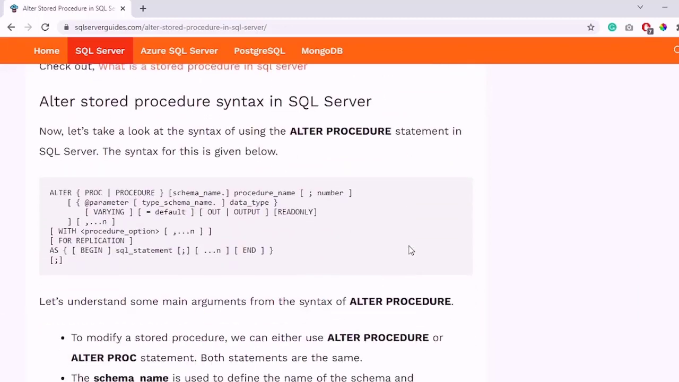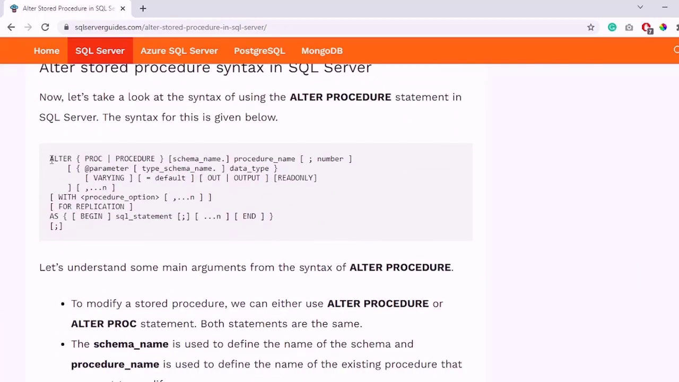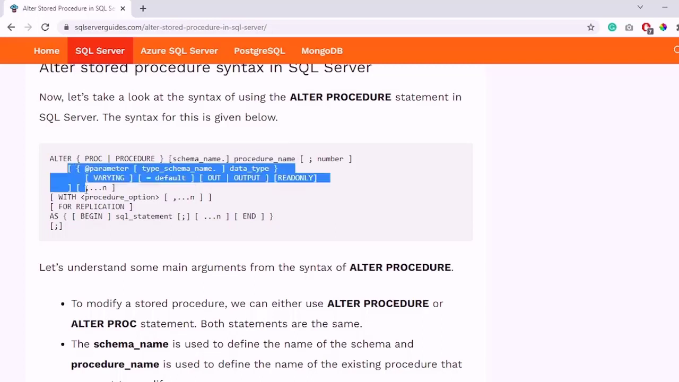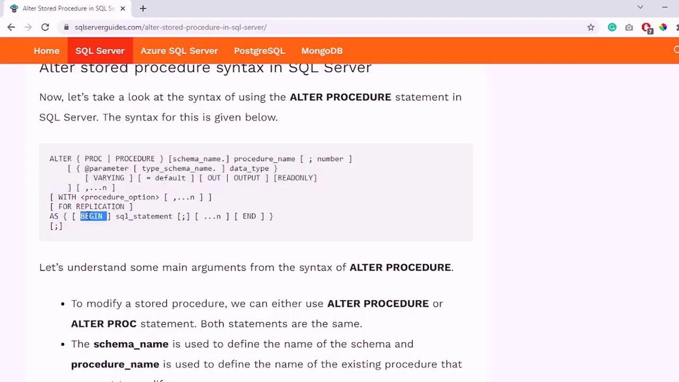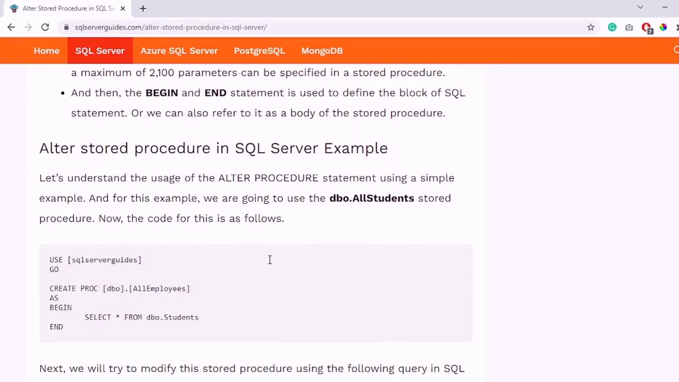So let's see the syntax for that. This is the main syntax, where the very first thing is alter procedure, then we need to specify the schema and the name of the procedure, and if the procedure has some parameters, then we need to specify the parameters. Now from here we can specify all the changes that we want to make in our stored procedure. For example, if we want to remove one parameter from our existing one, we can remove that. We can make some changes in our SQL block, which comes in this begin and end block. So let's understand this whole implementation with the help of a very simple and basic example.